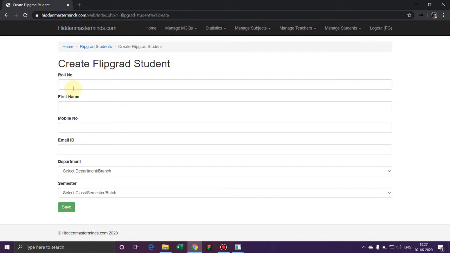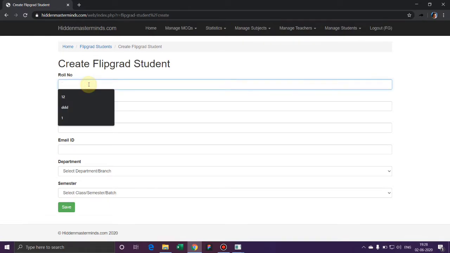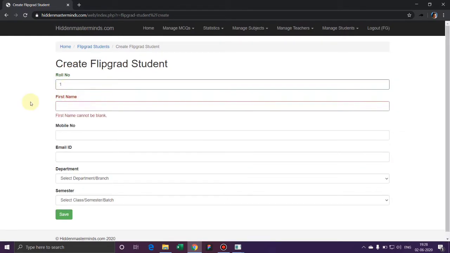We are supposed to give a roll call to that particular student, so for that purpose you are just supposed to assign one roll number to him, and for now I'm just giving it as 1. Then in the first name field you are supposed to enter the full name of that particular student. So I am just giving one name here like this.